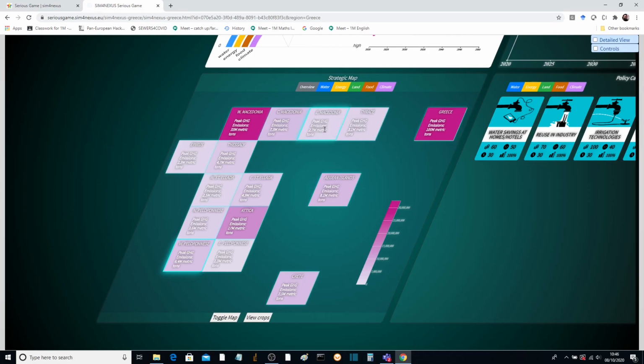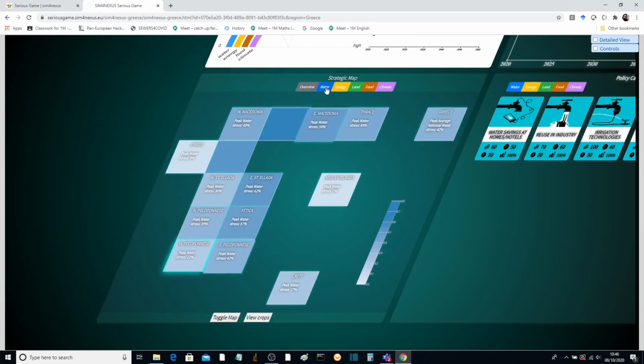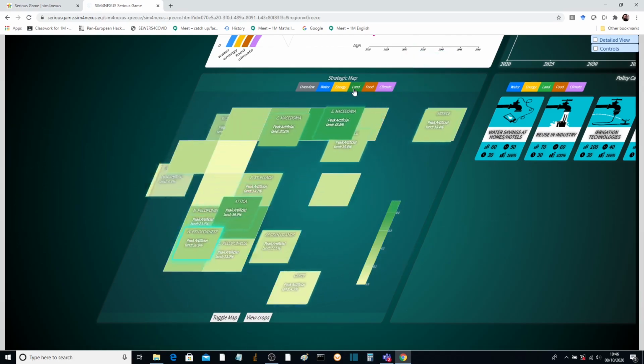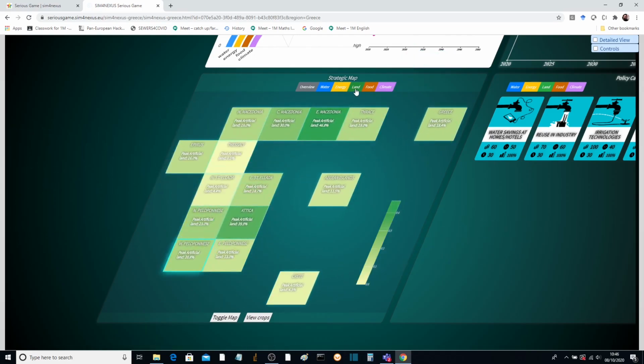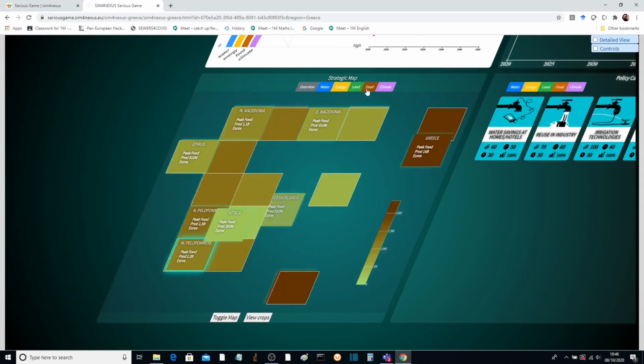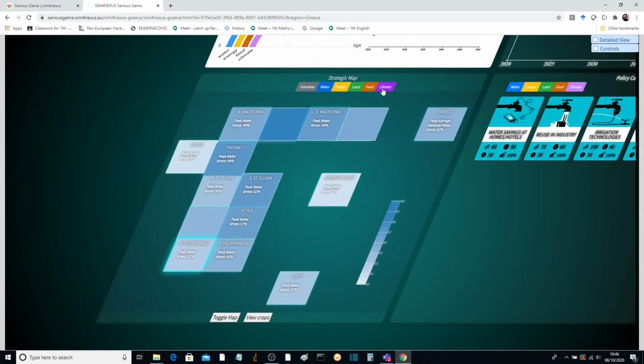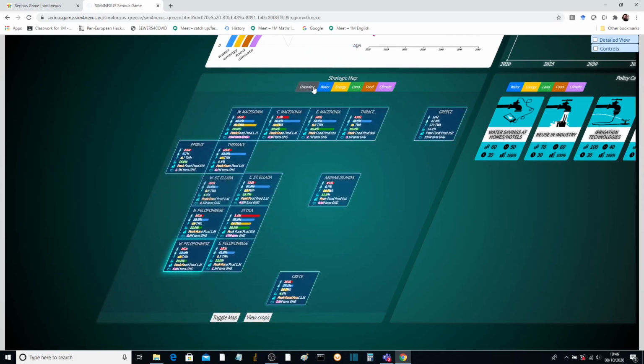You can also view other aspects. If you click on water, you will see water stress per region. Energy, you see energy demand. The darker, the more intense. Land, you'll see some sort of measure of land stress or ecosystem stress. Here you will see food production. You have also an overview. So if you click on the overview button, you also see the population projected.